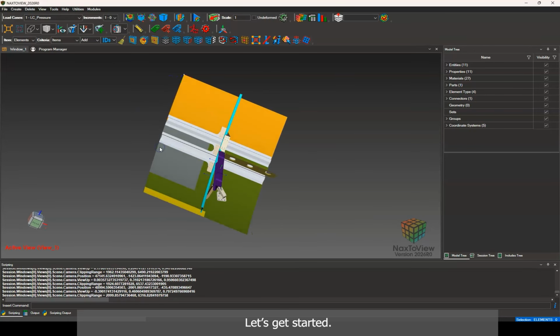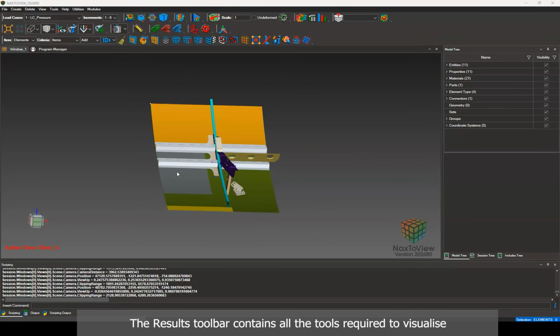Let's get started. The Results toolbar contains all the tools required to visualize and analyze simulation results. At the top, the load case selector allows us to switch between the different load cases associated with the model. Right next to it, the increment selector provides access to the available analysis increments or solution steps.